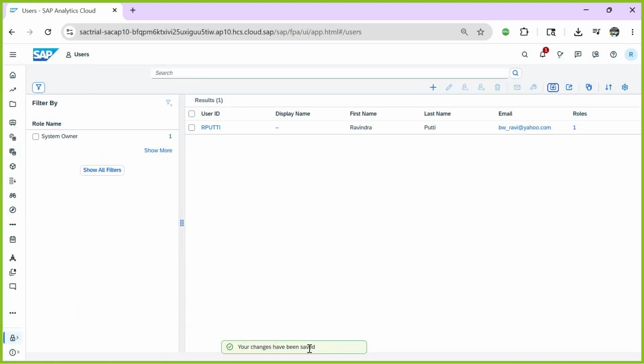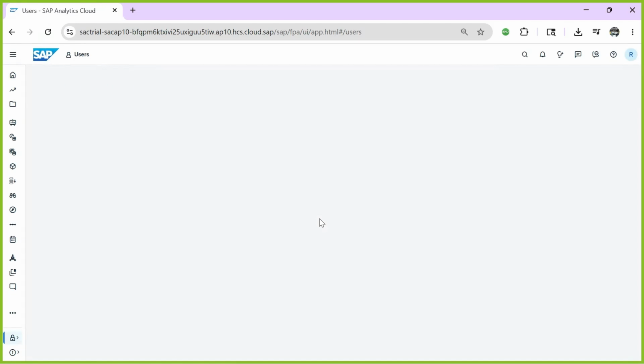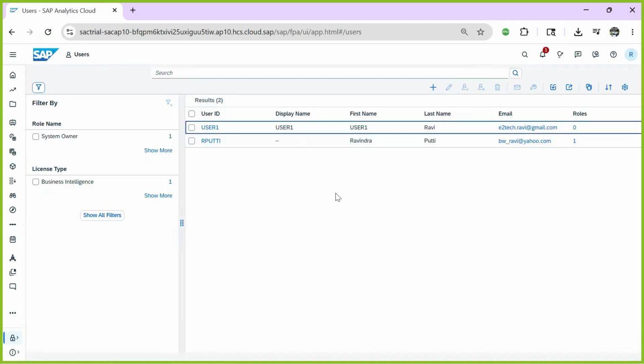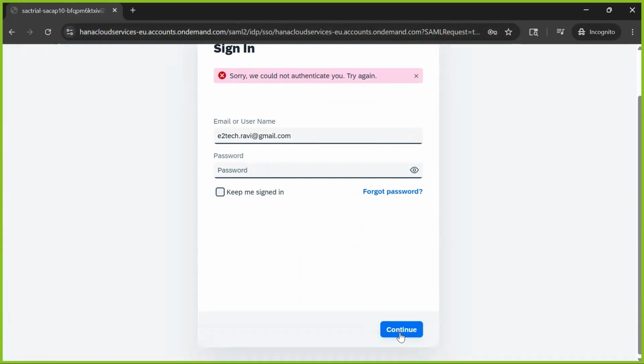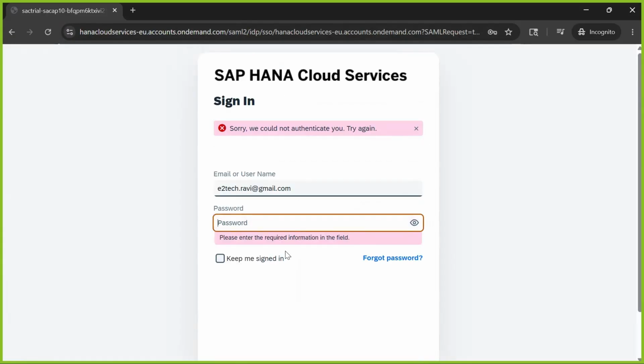So your changes have been saved. Done. Then we'll refresh your page. Wow, right. You got it. New user created. That is user one. Display name is user one. Then after that, there'll be a mail which will be sent to the user. So if you go back to your incognito window and try to sign in with this username and password, it will not work because a new username and password will be generated again.